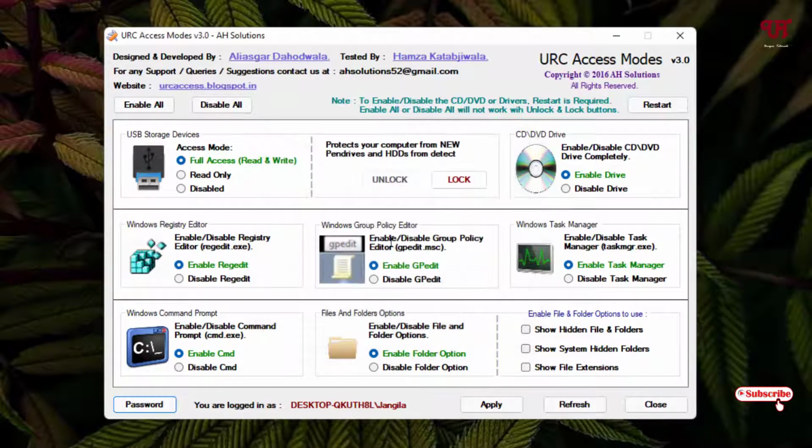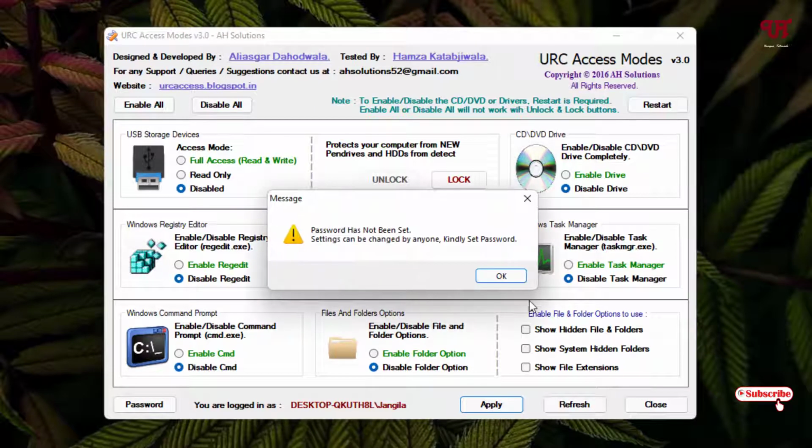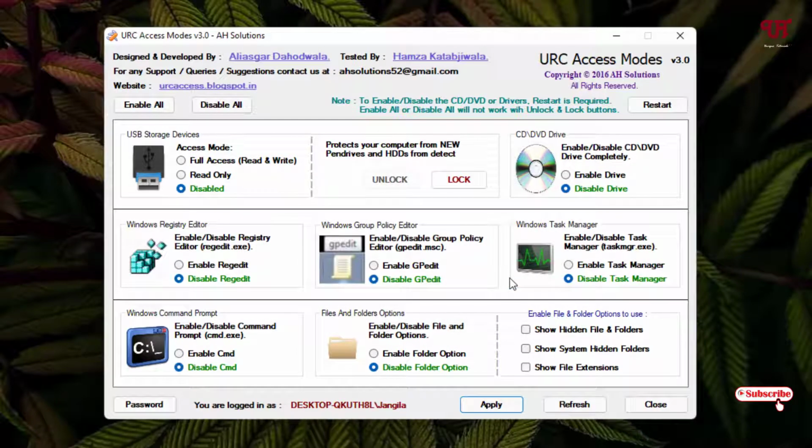After setting a password, you can either choose selective programs to disable access, or if you want to disable everything, just click on disable all. Now you can see every system program as well as the USB drives has been disabled. After selecting all the options, you can see apply. Just click on apply, click on yes, click on OK, click on OK. Now you can do a refresh also to confirm it.